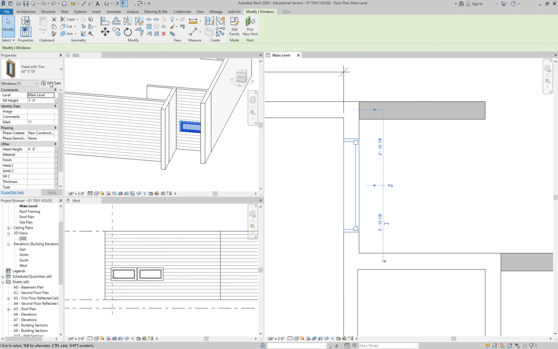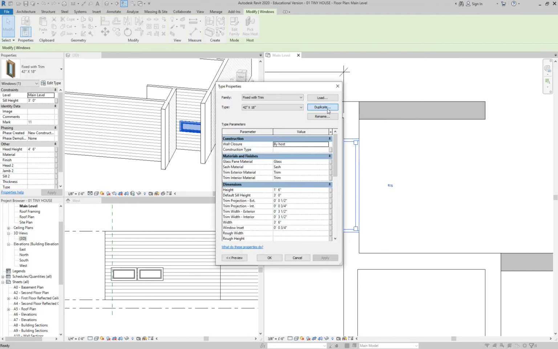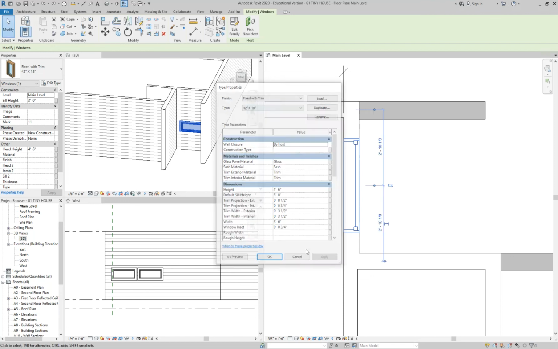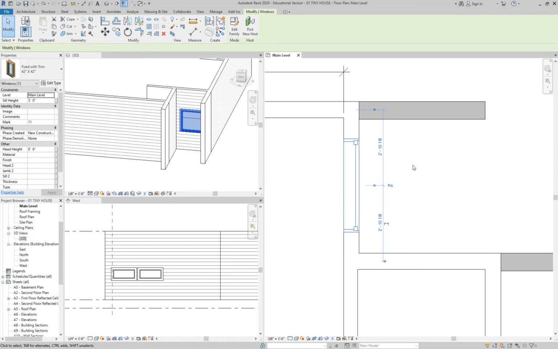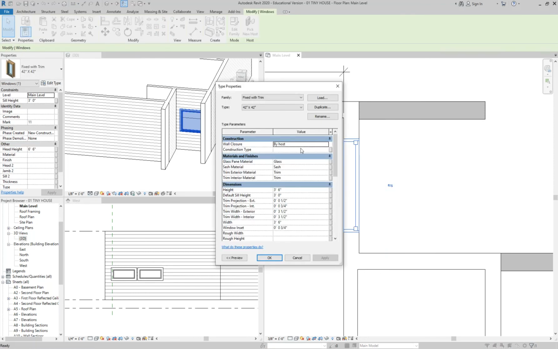So before you make changes to anything, always duplicate it first so you're not negatively impacting things that aren't supposed to change. So now it's 42 by 42. It's mad at me because it's like, dude, you already have a 42 by 42. So ignore me. When I duplicate, it pops up a little box saying 42 by 18. Yeah, so now when you duplicate it, just rename it.